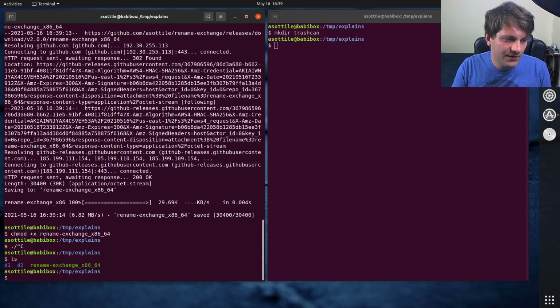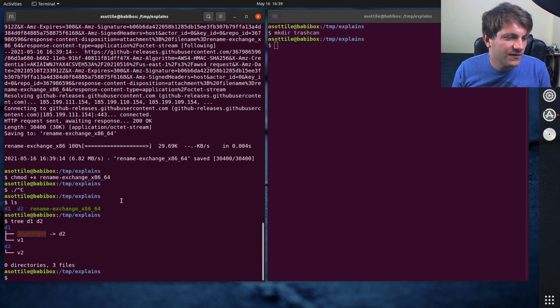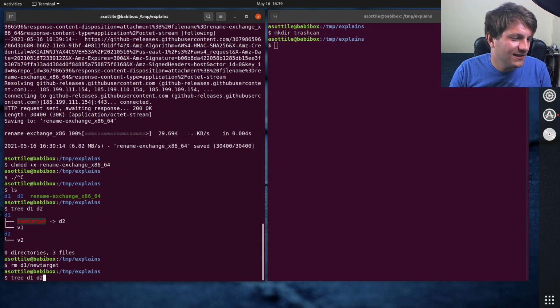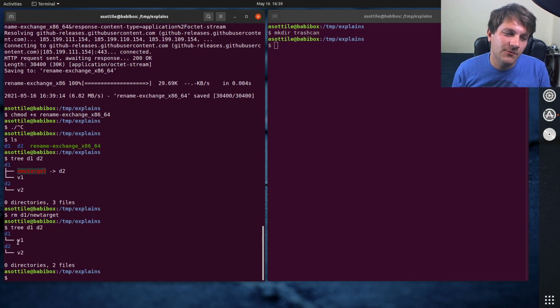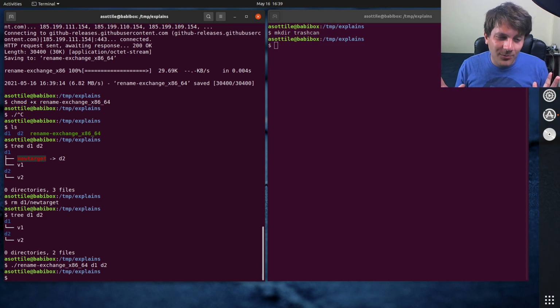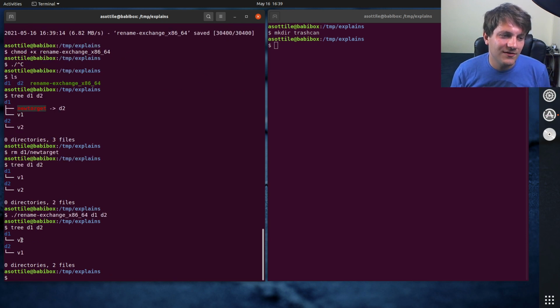And if we wanted to move, let's see, tree d1 d2. If we wanted to, oops, yeah. That was me messing up the symlink stuff earlier, so we can delete that. So tree d1 d2, so you can see d1 has v1 and d2 has v2. We can call rename exchange on d1 and d2, and it will swap the two directories atomically. So if we look at the tree again, you can see that it has put v2 into d1 and v1 into d2. So it has swapped those two directories. And of course we can swap it again.